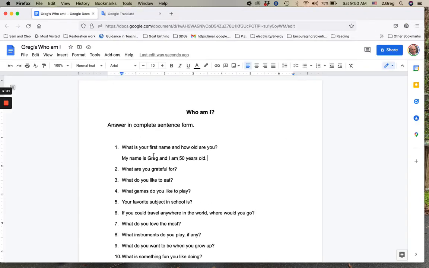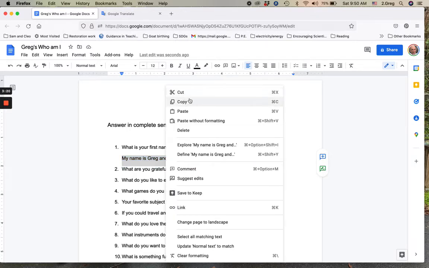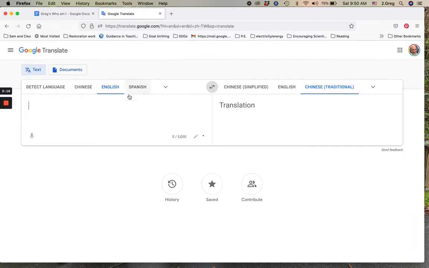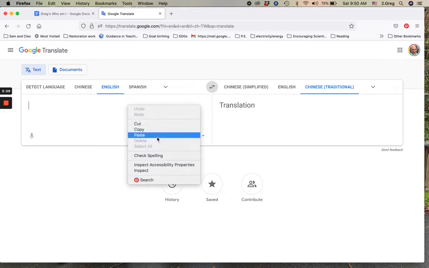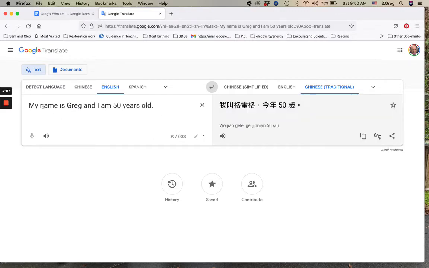So I'm going to go back to my document and double click on my sentence. And then I do Command C on my computer to copy it, or you can double click on your trackpad and copy it that way. And then I go to Google Translate and I hit Command V, or I double click on my trackpad and paste. And there it is. There's my name is Greg and I'm 50 years old. And then it automatically translates it into Chinese for you, which is really nice.